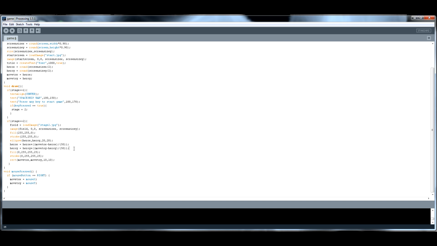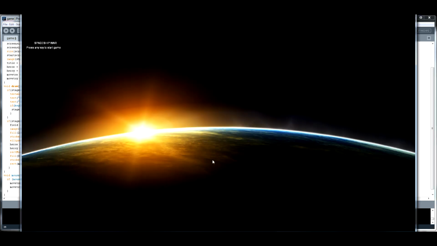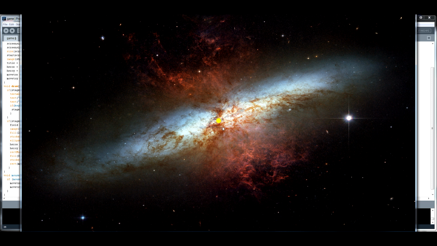And I just want to add this rect mode center back in, just so that the waypoint is at the actual center. Is that the actual location it's supposed to be at? Yeah, now it is. You can see.